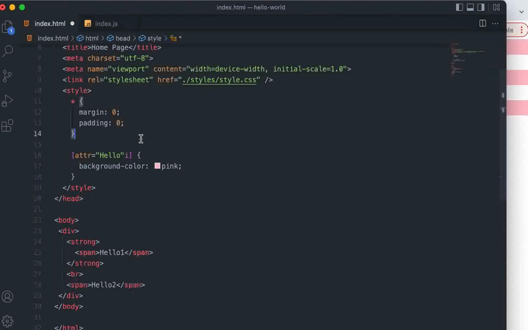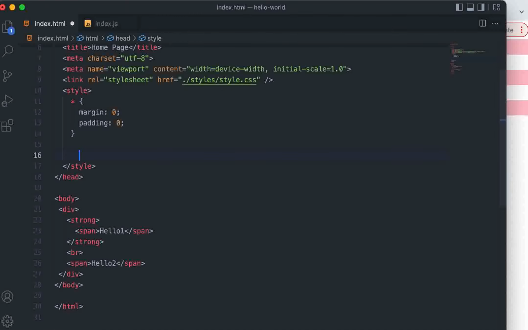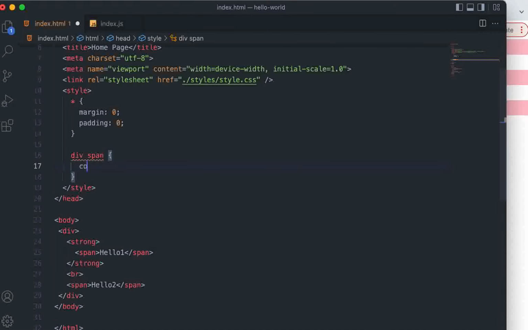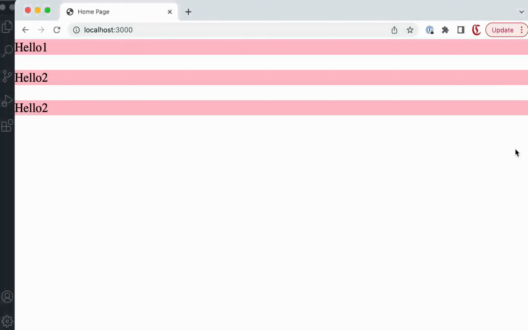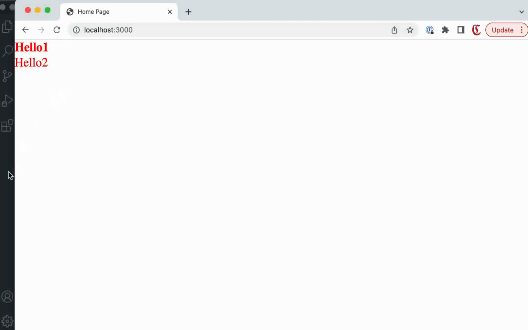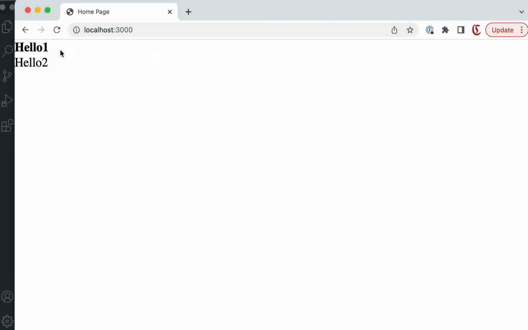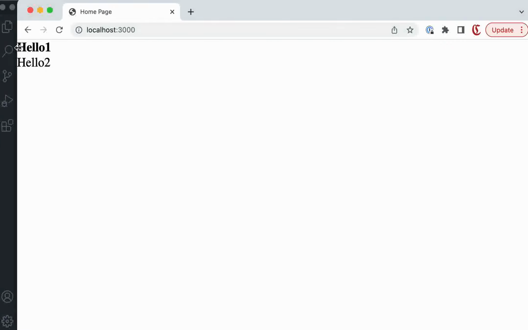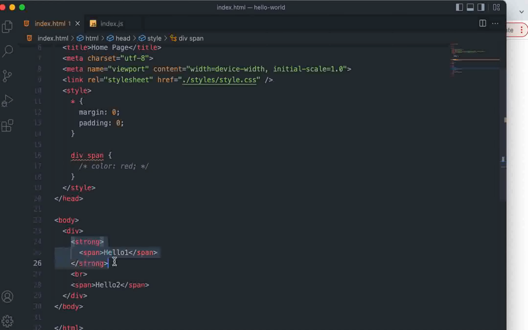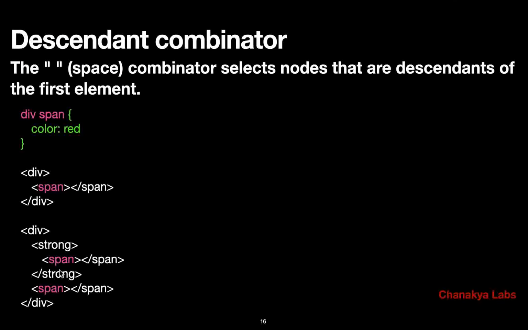So basically we can write div space span, and then if I write color red, we are going to see something like this. You see, both are red. Why? Because earlier, when no style was there, this was a strong text with hello 1, and this was a normal text with hello 2. Both of them have now become red, which means this is targeting this span as well as this span.